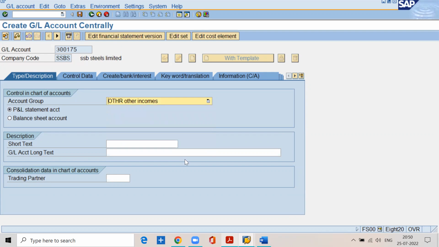Account group is equal to other incomes. Select P&L statement account. Short text is equal to cash discount received account. GL account long text is also cash discount received account.